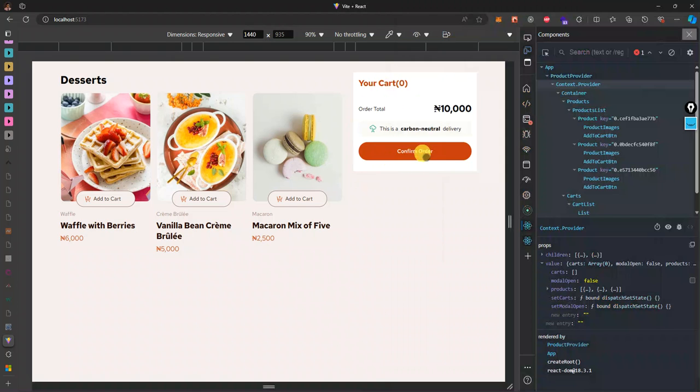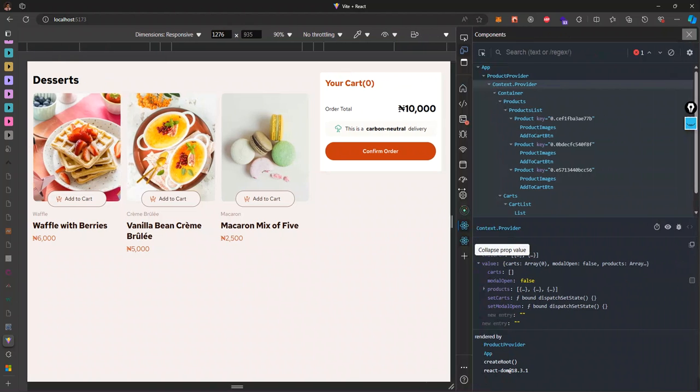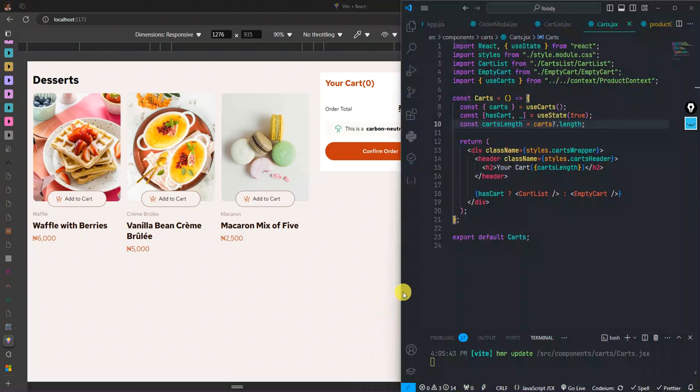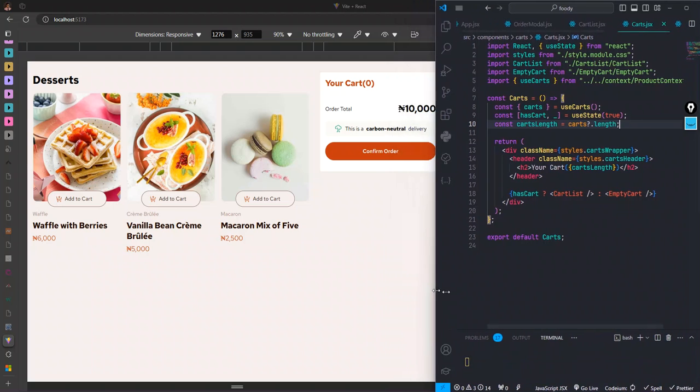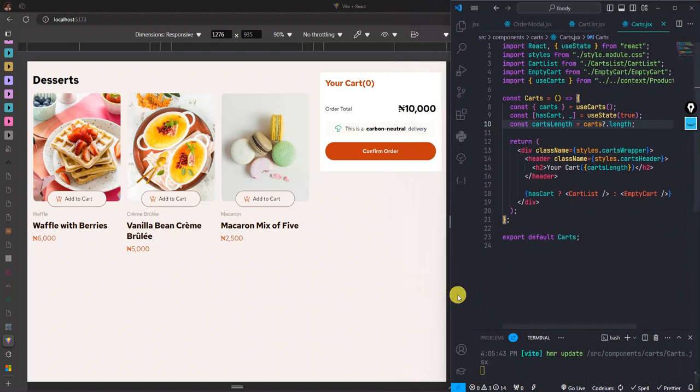Can you see 0? The length here is 0, but once you add it, you see that it will update automatically, because as you change something here, it will be updating this one directly. So let me move this to this side so that we can see what is going on. What is the time? Okay, we still have a little time left.